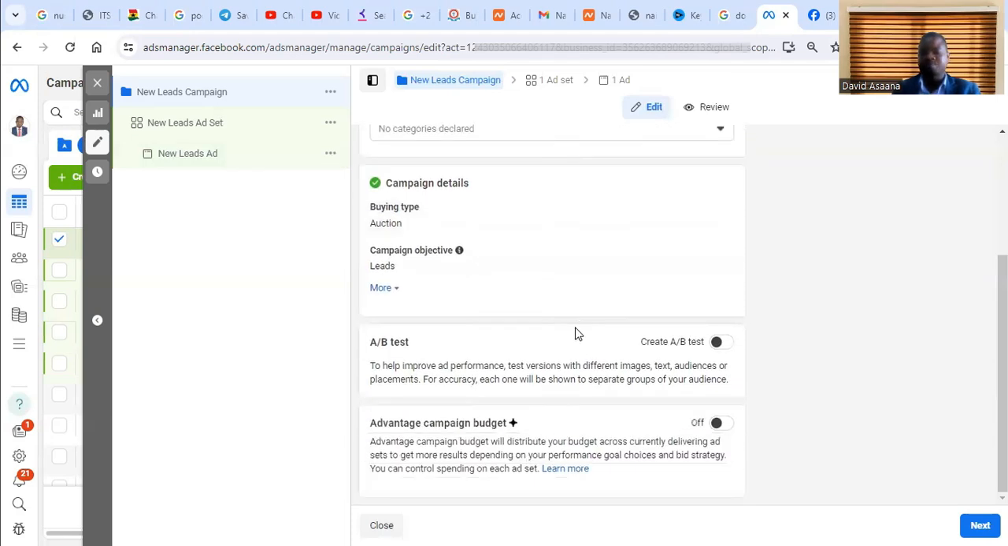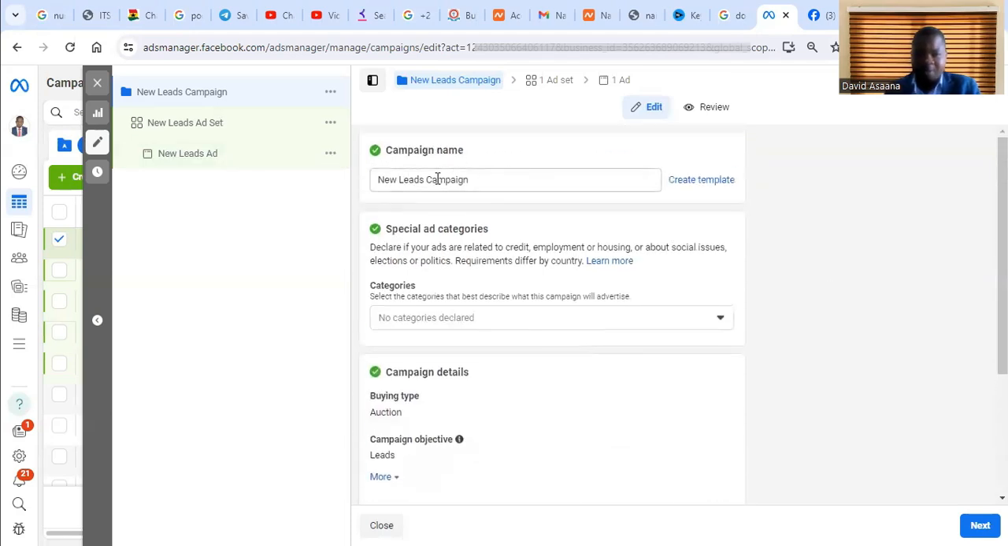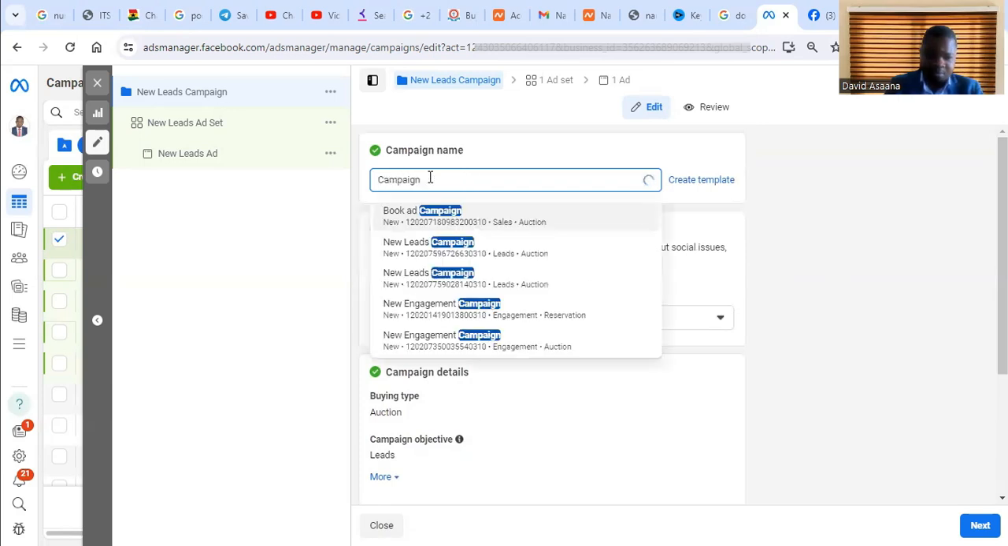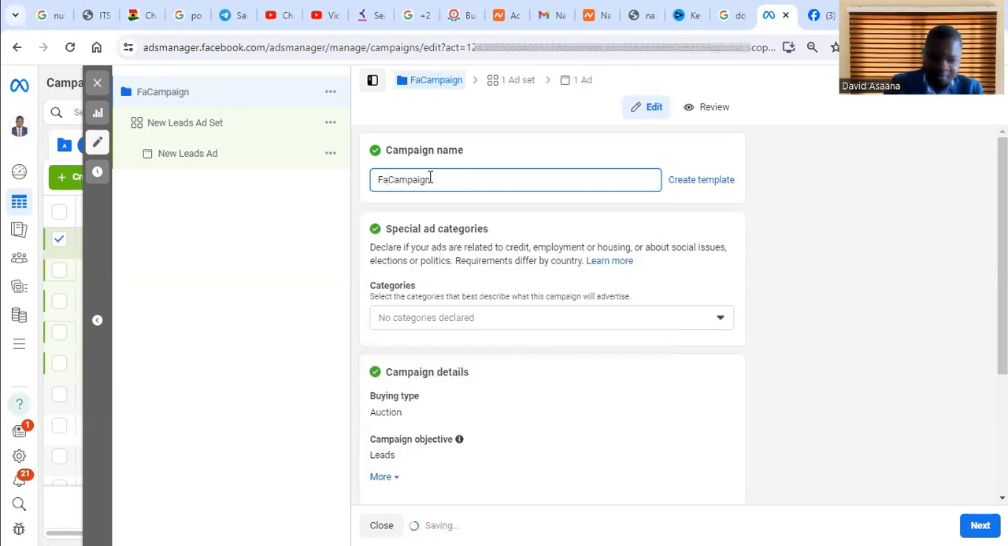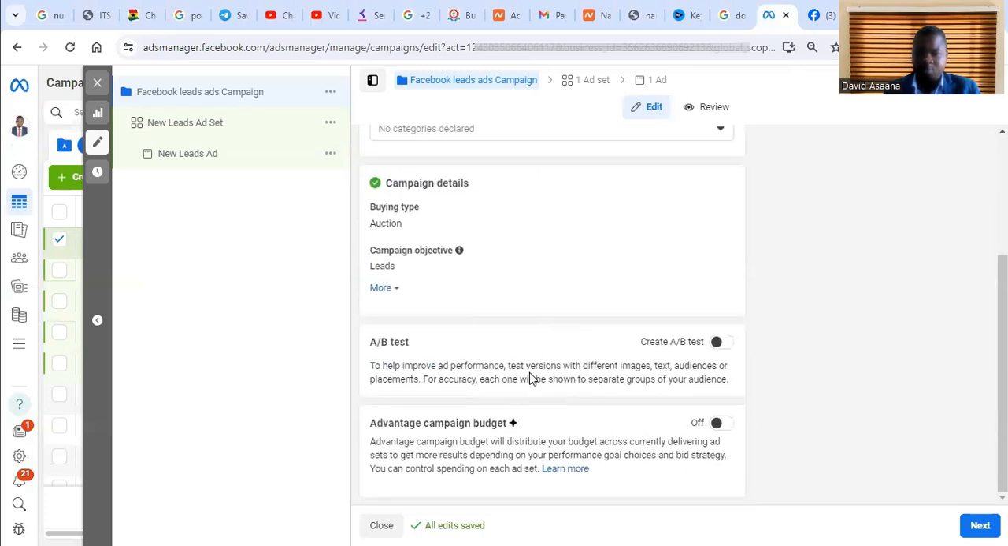Okay, so you can name your campaign. So for example, I'm going to name this one Facebook Leads Ads Campaign. Okay, so I've named it Facebook Leads Ads Campaign. So you scroll down, then you click on Next.